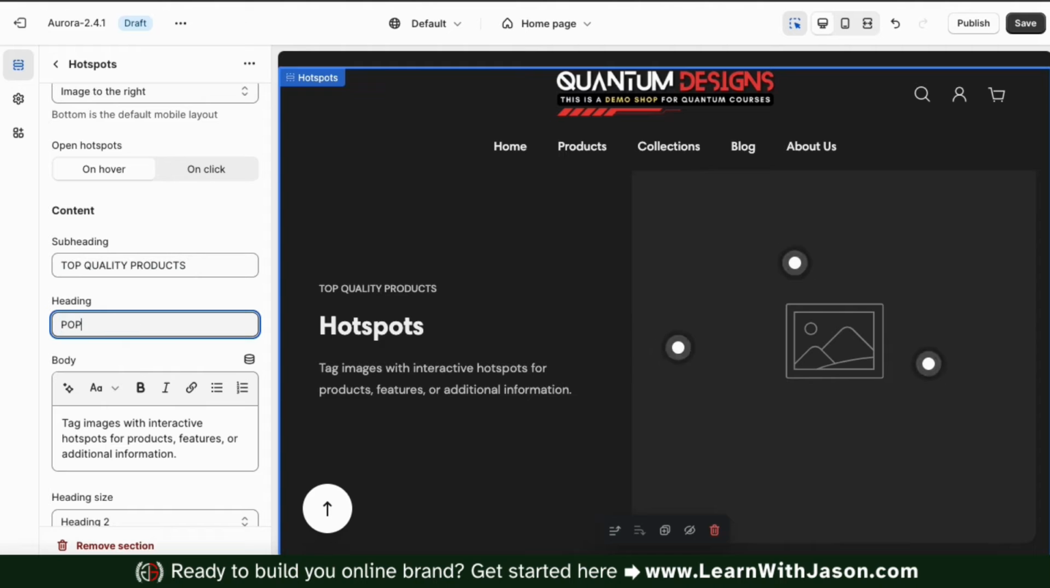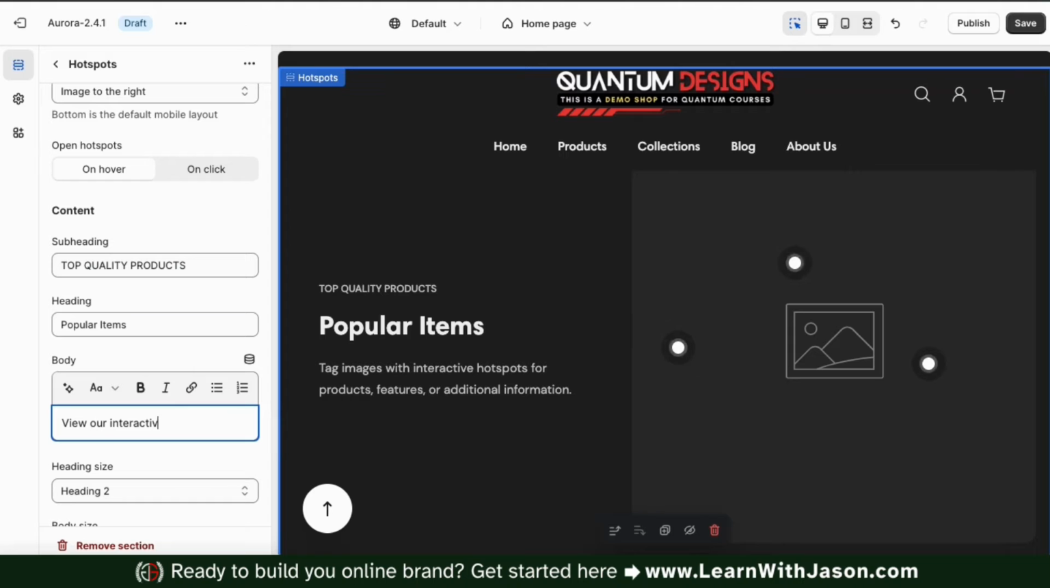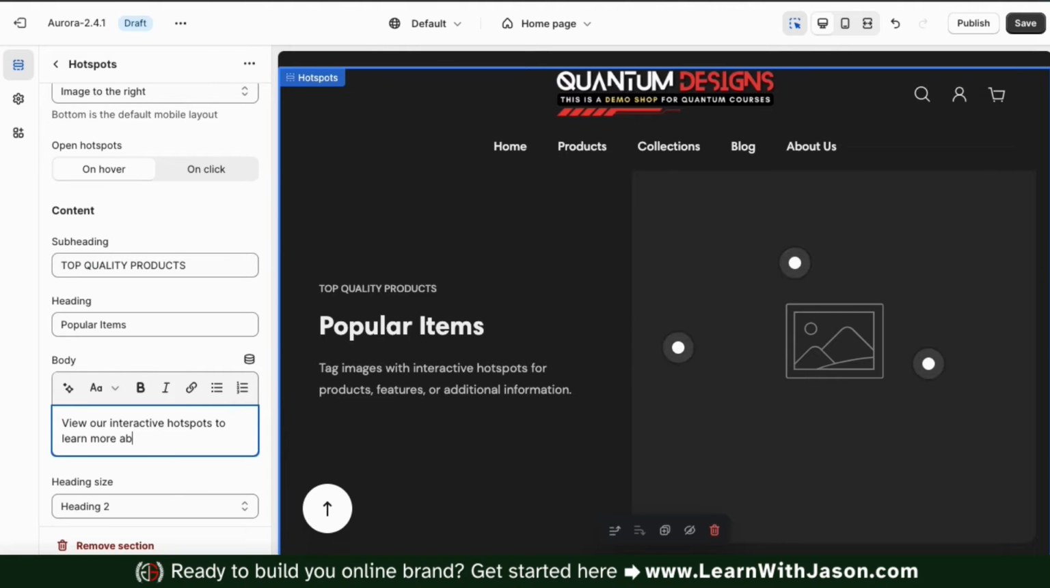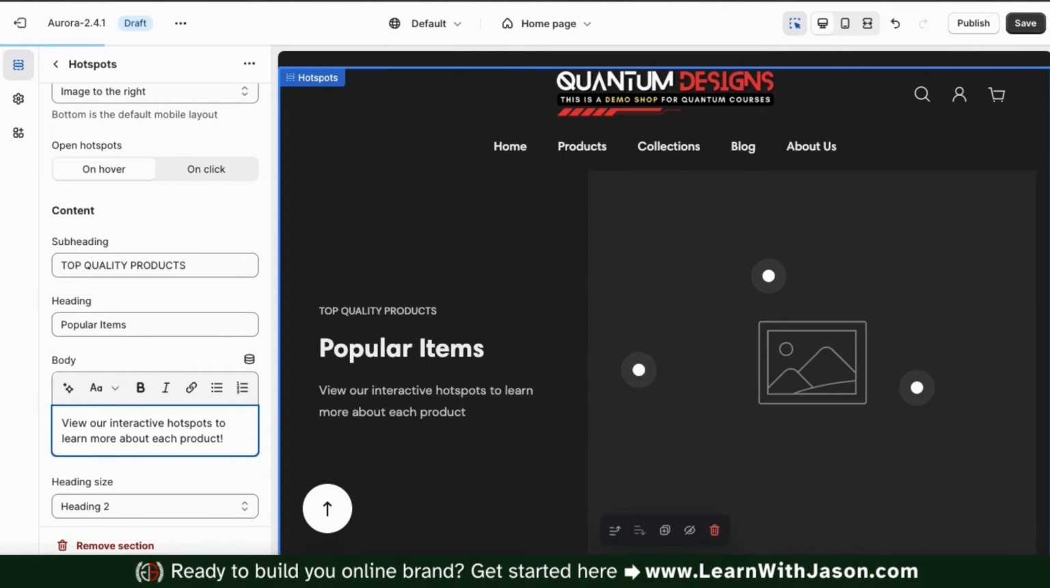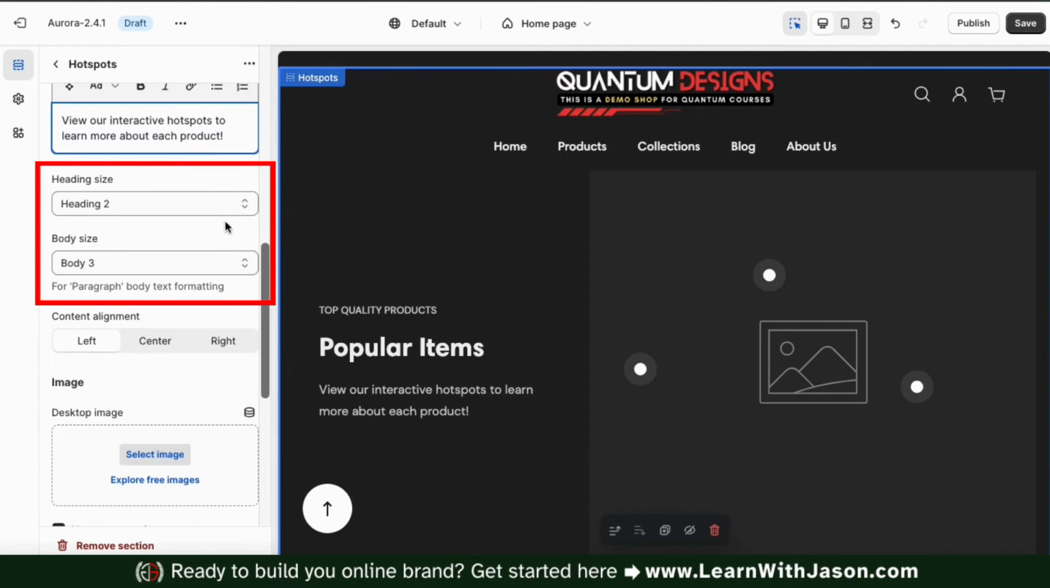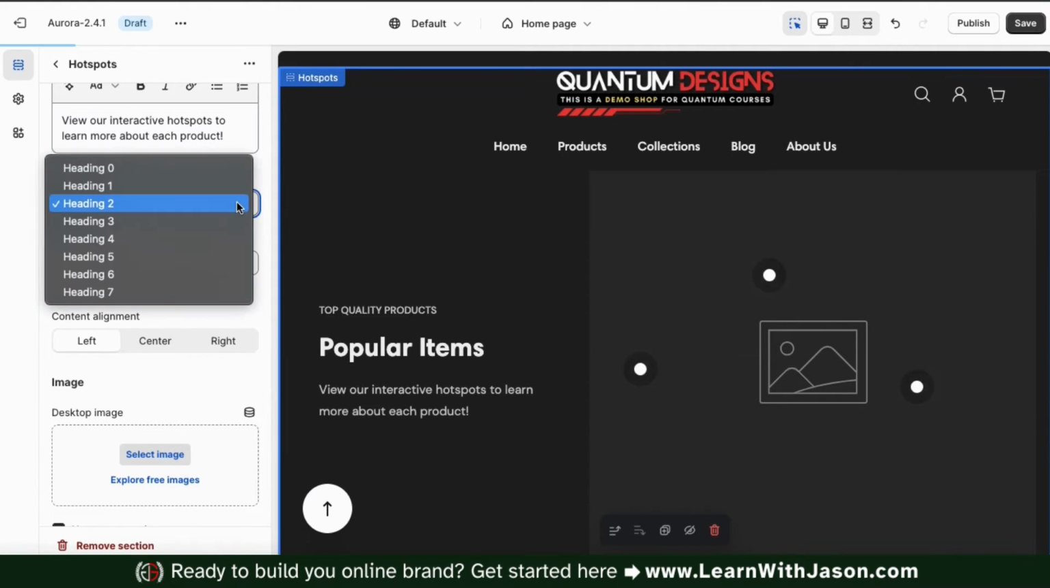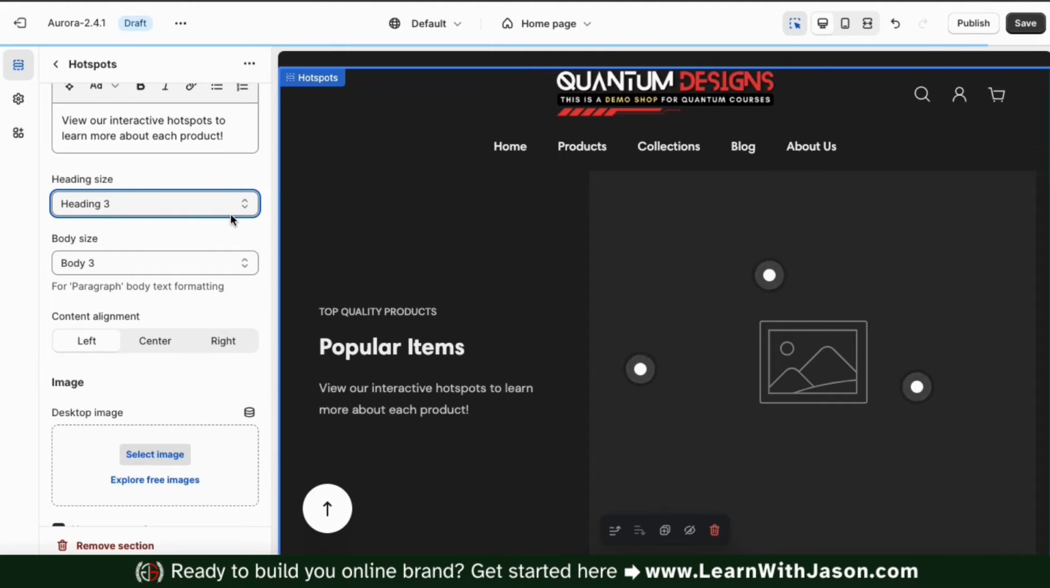The text you use will depend on whatever it is that you're highlighting or promoting. Whether you're showcasing products or providing important information about your brand, a Hotspots section is a fun and interactive way to do this. For my Hotspots section, I'll be highlighting some of my most popular products. So once you add your content, you can use the drop-down menus here to select your heading size and your body text size. Feel free to try out different sizes and select the one that you like best.